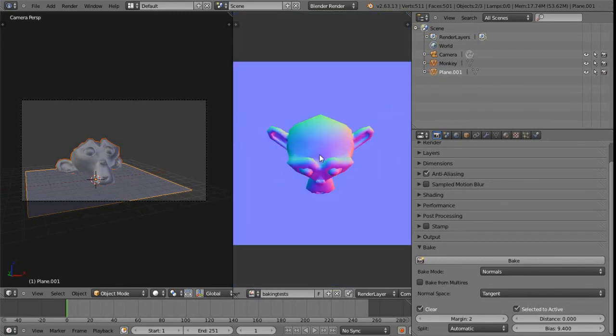If we had that normal map applied to that plane now, it would appear from above that there was this geometry on top of it. And so that's basically just a very simple transfer of maps within Blender.